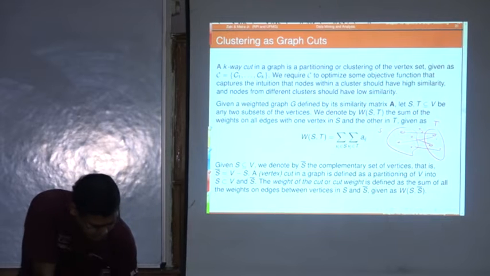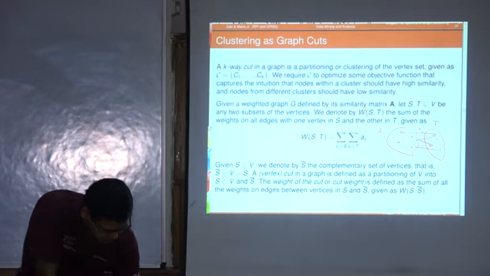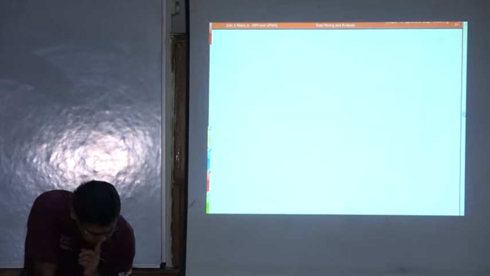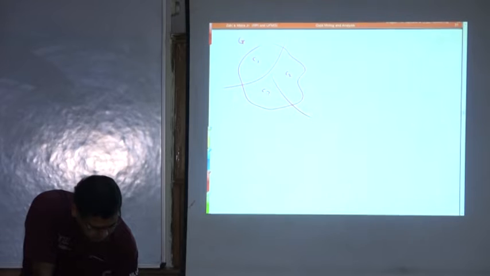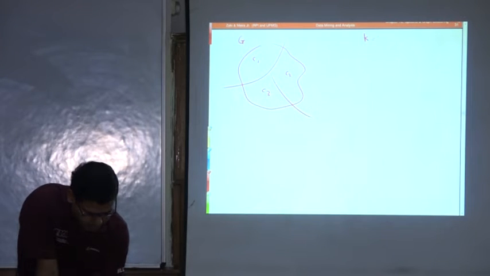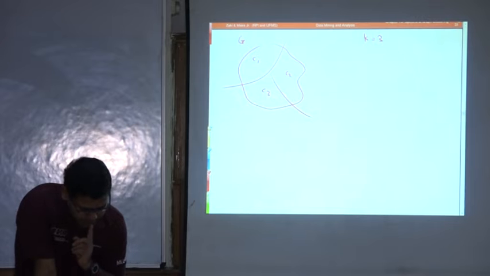So let me start with an example first. So what I'm going to do is say that you're given a graph G, and your goal is to take that and partition it into three parts, C1, C2, C3. So I'm just going to say K is equal to 3, for example.